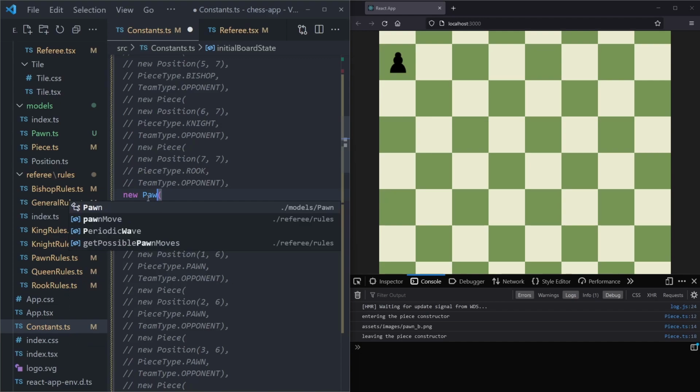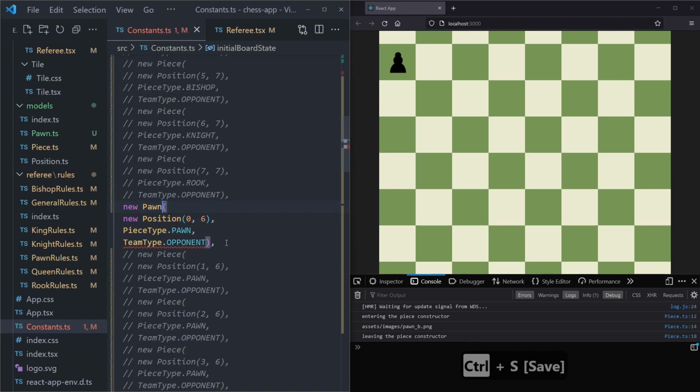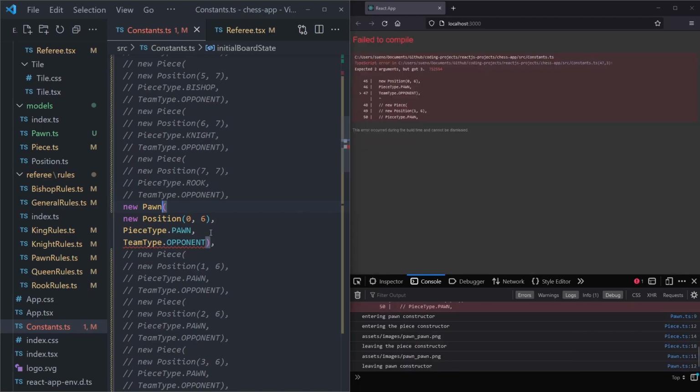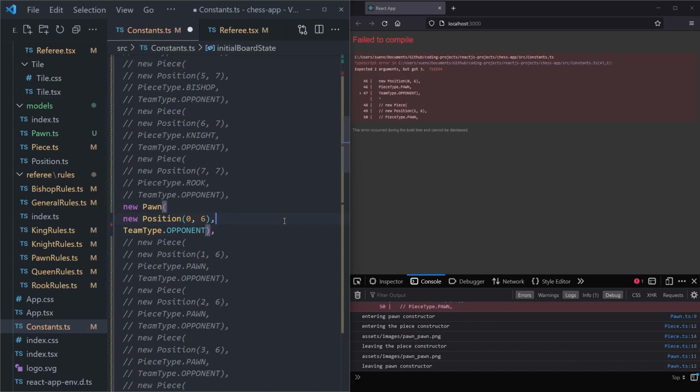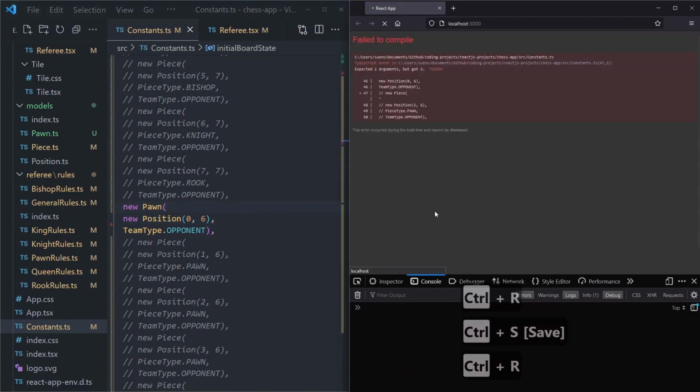We want to change this to pawn, like so. Then, as we know, the pawn only takes 2 parameters. The piece type is not required anymore because we know that this is a pawn. We can remove that from here. Then if we save this up and look at the console, if we refresh the page, we get an error. Why is this constants.ts expected to, oh, okay, we need to resave it and refresh the page.